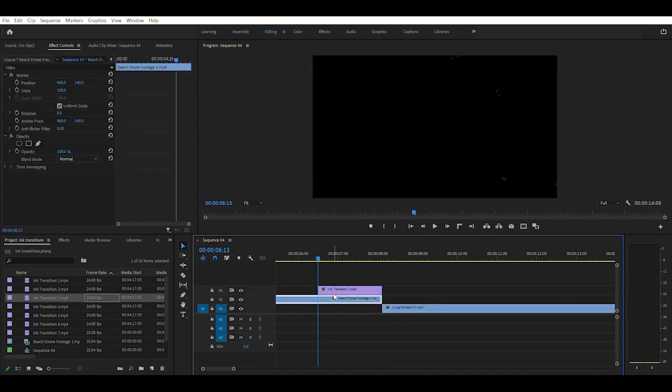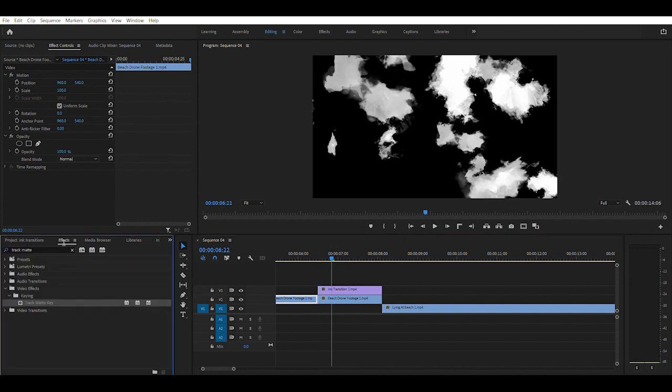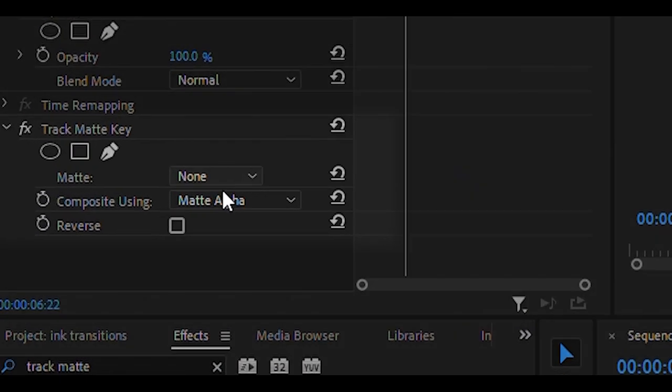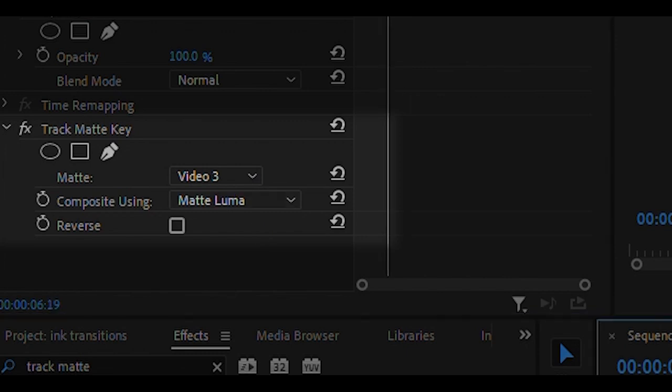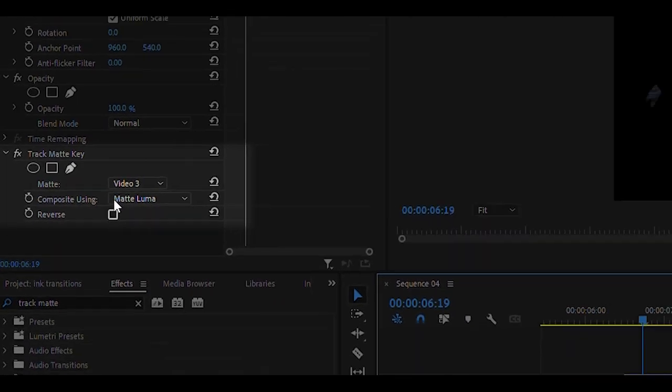So over here, just crop the stock footage, because now we are going to use an effect known as track matte. So this effect is used to clear off the whites. So let's drag it on that, and after that matte video 3, because our transition is on video 3 layer, and then composite using matte Luma. So this will make sure that the black things over there are pretty transparent. And after that, what you need to do is just reverse it.